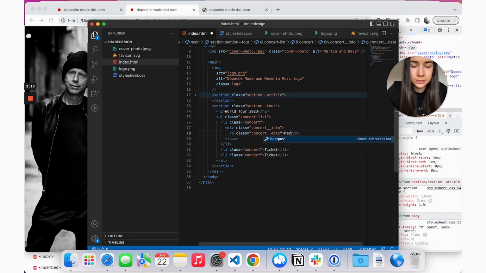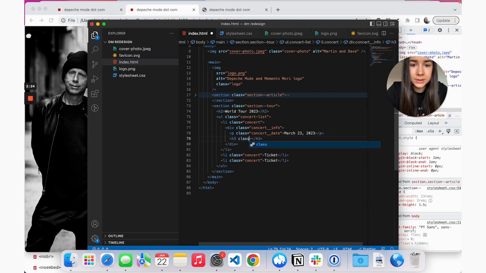And let's do first one is March. And we're also going to have our H3 header. So this one is going to be concert location. And this one is Golden 1 Center. Then we'll add a line break. And this one is Sacramento.